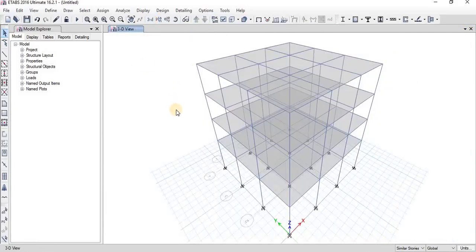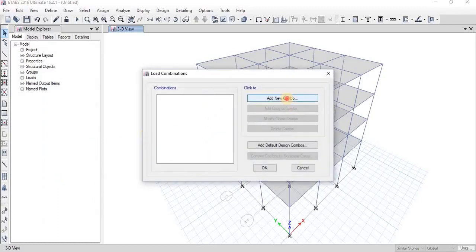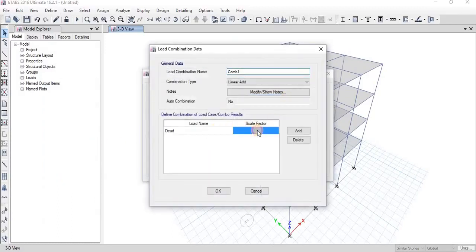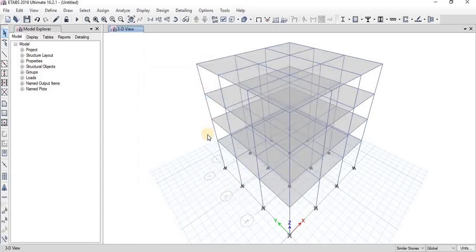And now let us analyze the structure. Before analyzing, you need to give the load combination. So click on define, click on load combination, add new combo. Dead factor is 1.5. Here click add and select live, and the factor is 1.5. Let's name it 1.5 dead load plus live load. Click OK, click OK.